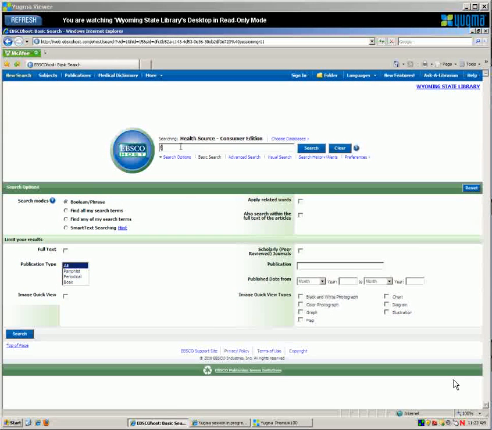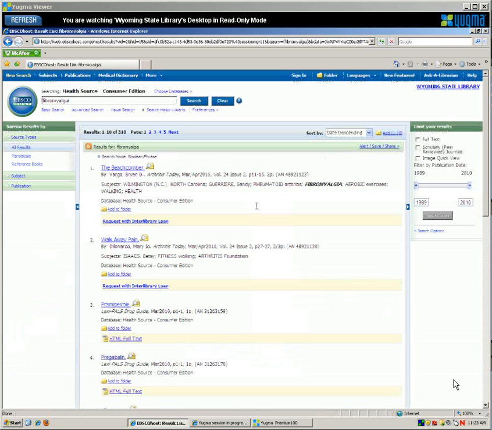So let's use our fibromyalgia search and compare what we get in this type of database, where we're getting magazines and journal articles. I'm going to launch that search. So here's our search results. We have 310 items in Health Source Consumer Edition that list or talk about fibromyalgia.